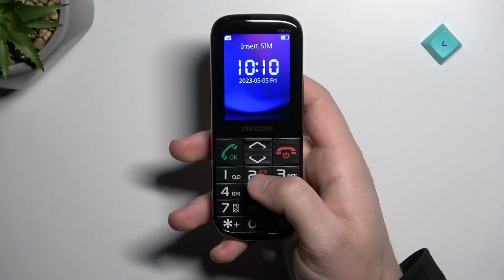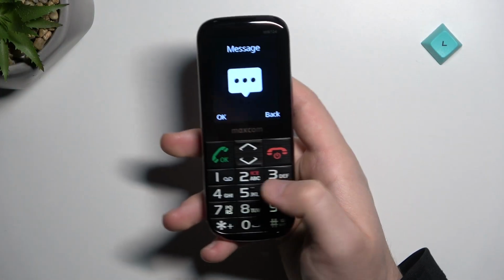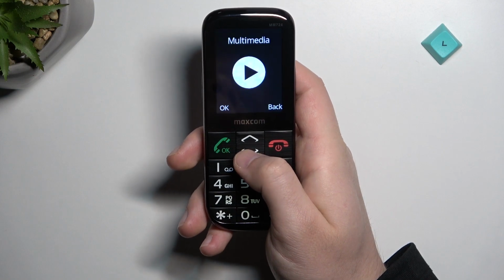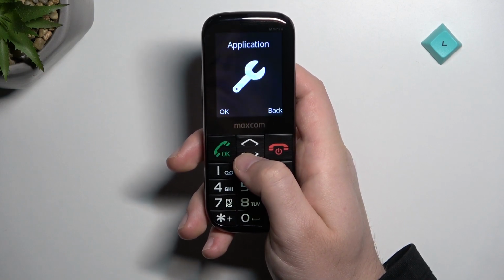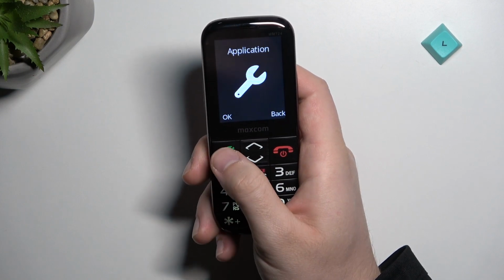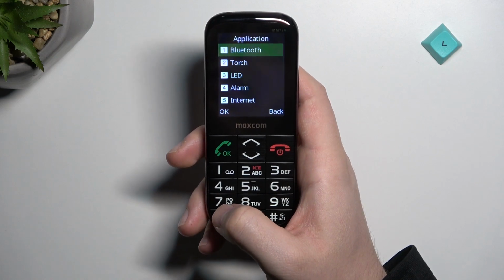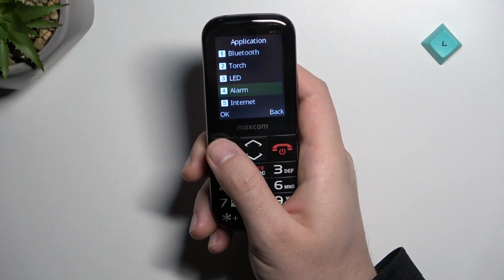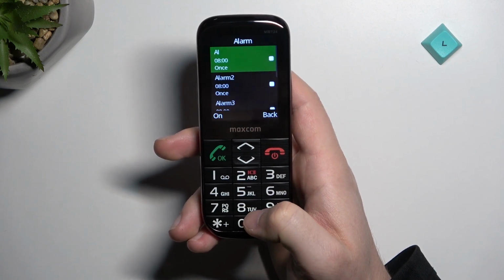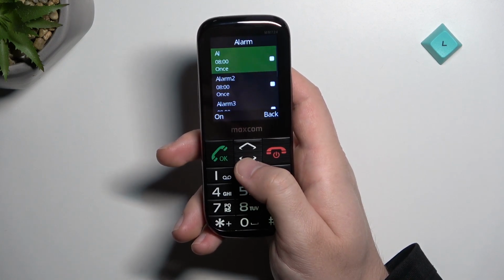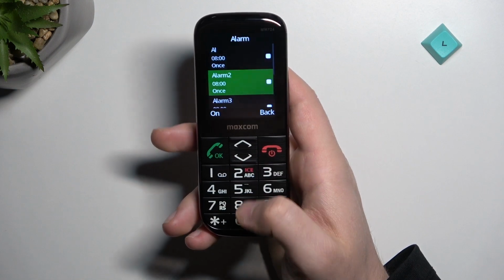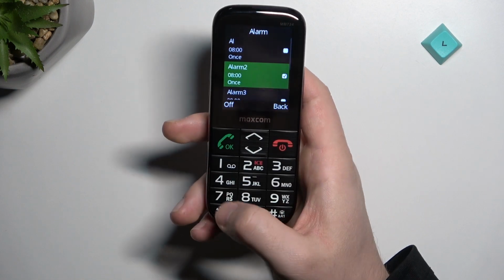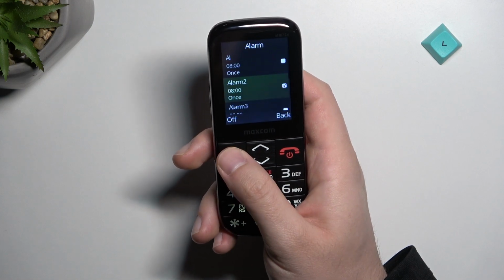So to do this, first of all we have to click on this arrow. Next we have to scroll down and find function, application. Click OK. Next we have to scroll down to the alarm, click OK to enter. And right now if you want to activate any of these alarms, for example the alarm second, you have to click OK. To turn it off, just do the same.